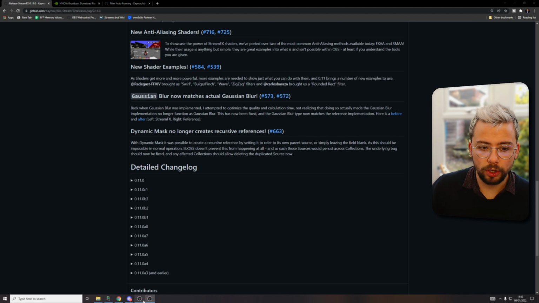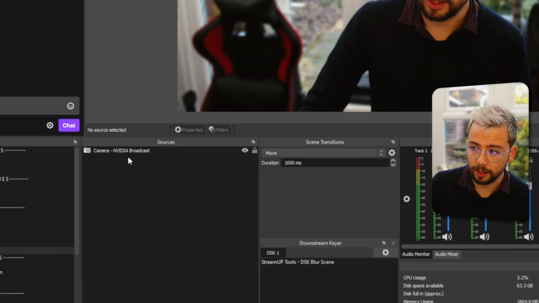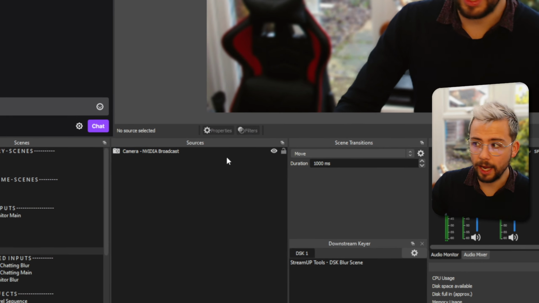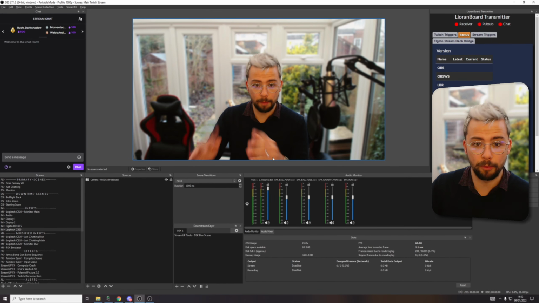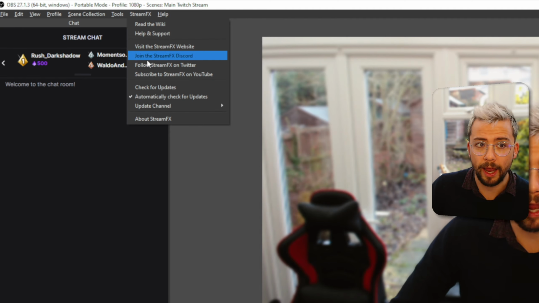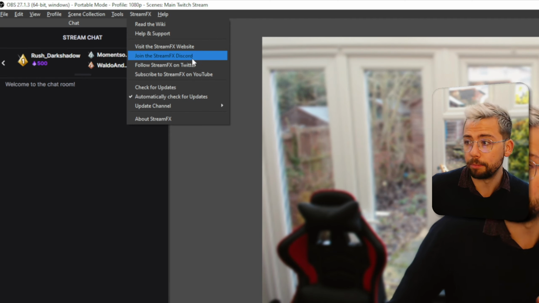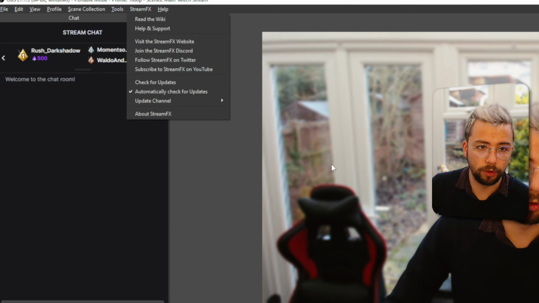So once that's all done, you can open up OBS. So I'm inside of OBS here. There's not really anything going on. I've just got my camera just here. I'm using a virtual input so I can have the camera in 2 places. And you'll know it's all installed correctly because you'll see StreamFX just up here and all the relevant information.